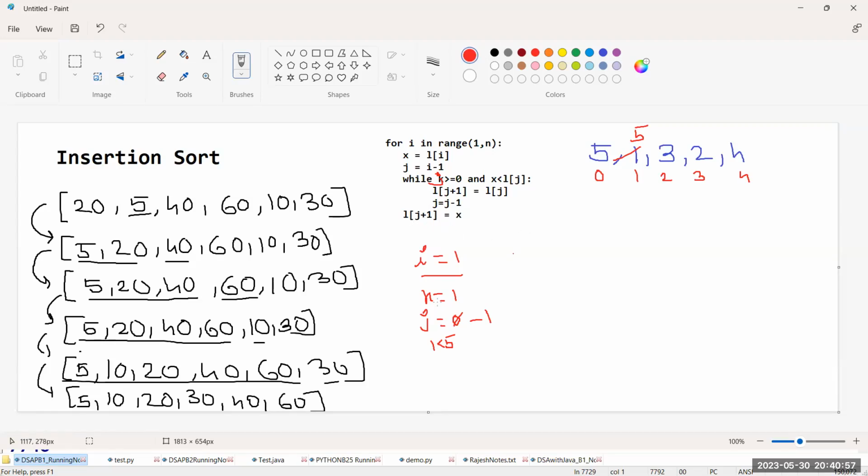to x. So what is the x value? 1, right? That we are putting in L of j plus 1. What is the j value? Minus 1. Minus 1 plus 1 will become 0. Now in L of 0, we are putting that x value, which is 1. Sir, have you observed? I inserted that 1 in an appropriate position. Beyond that, nothing. Sir, can you please confirm, is I equal to 1 pass clear for you? Yes, sir.